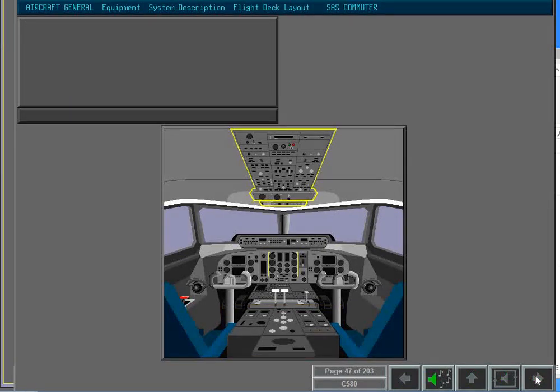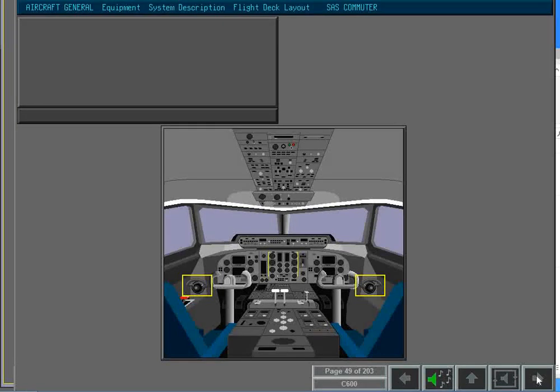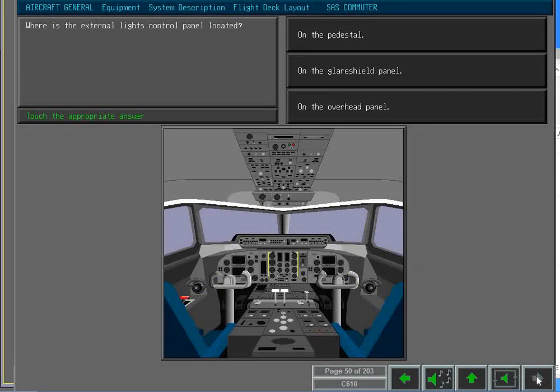The overhead panel contains the main systems panels and the external lights control panel. The glare shield panel contains the master warning lights, master caution lights, flight mode panel, the electronic flight instrument system, EFIS control panel, and the VHF nav panels. Each side panel is equipped with a nose wheel steering tiller. To confirm your understanding of panel location, where is the external lights control panel located?